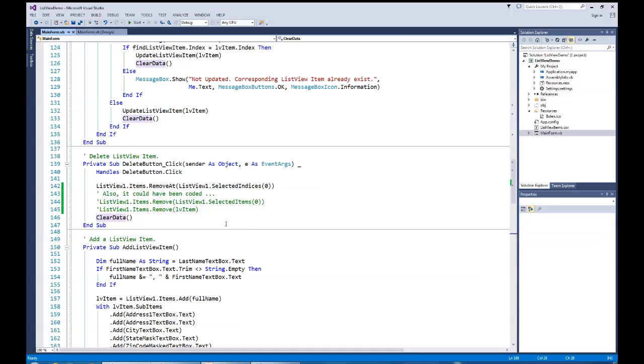Now there are other ways we could code this, and I just wanted to show you that I could also use the ListView1 SelectedItems(0) versus the indexes. And then also I could just bring in the ListView item that I have selected that's part of my class level variable and pull it out too.